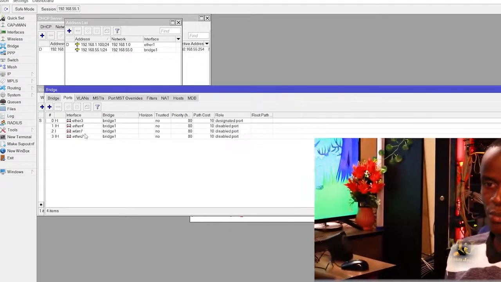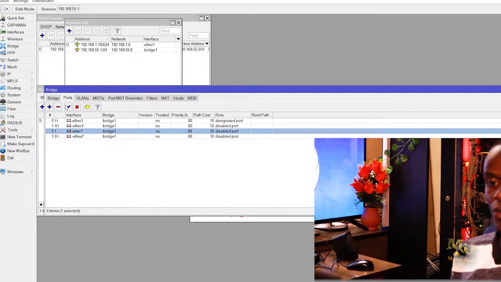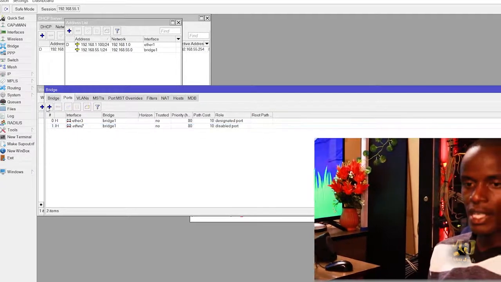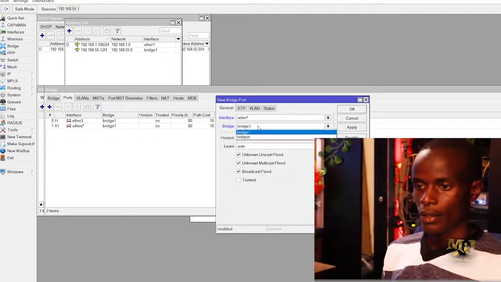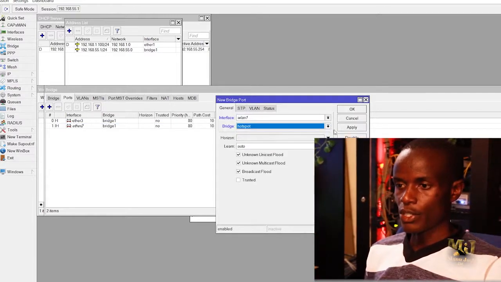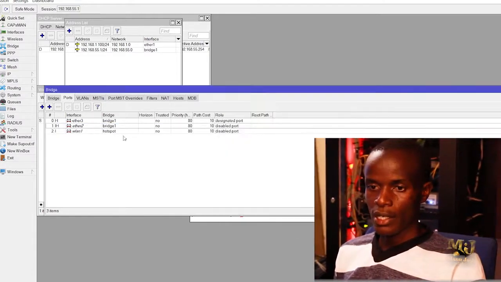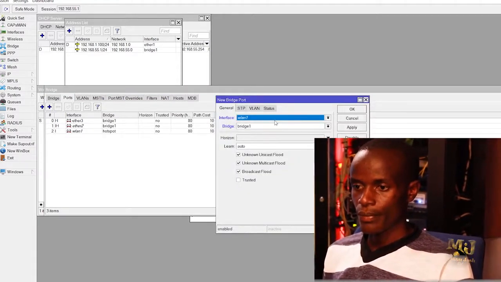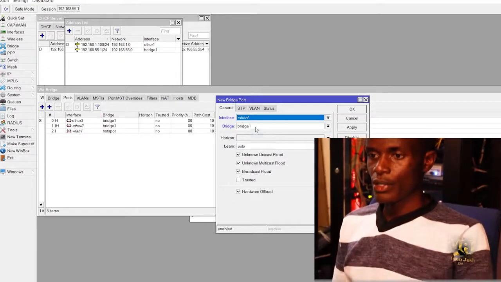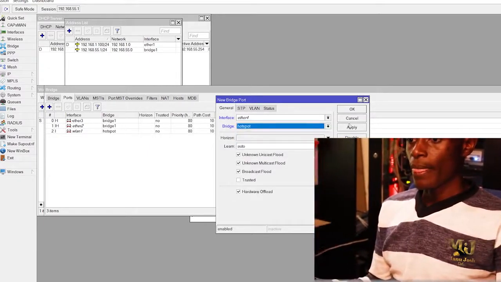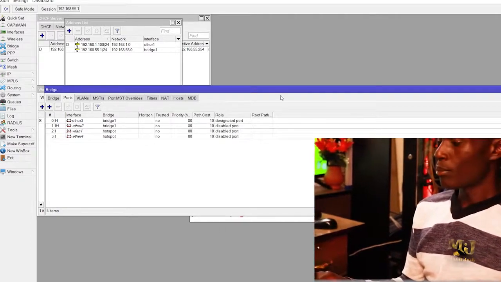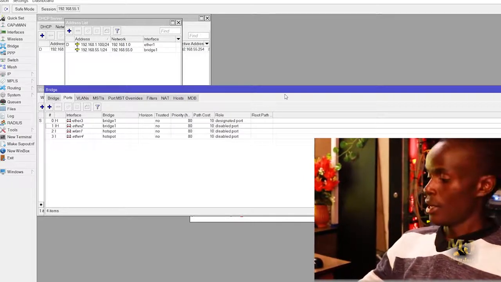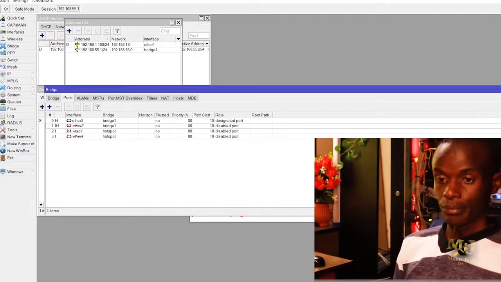Before you add it, you have to remove it because we added it to bridge 1. So you remove that port, and we'll remove port number 4, then add them to bridge 2. I add to hotspot bridge, then I add also port number 4 to hotspot bridge. So we have our ports. So number 4 and the wireless interface, that's where our hotspot will be running.